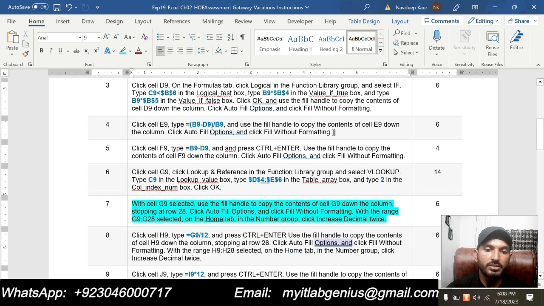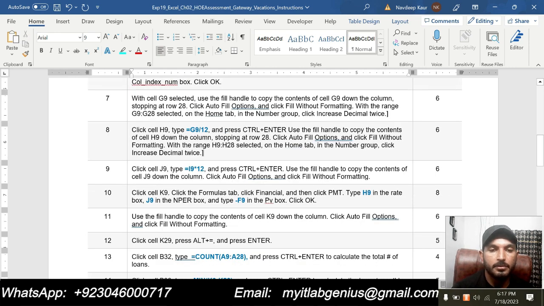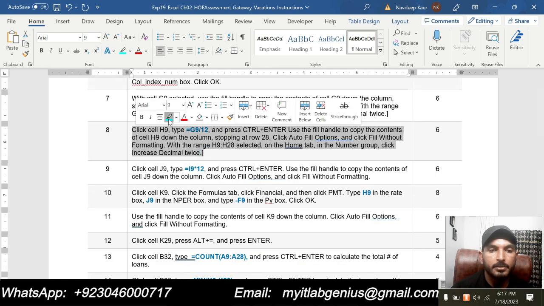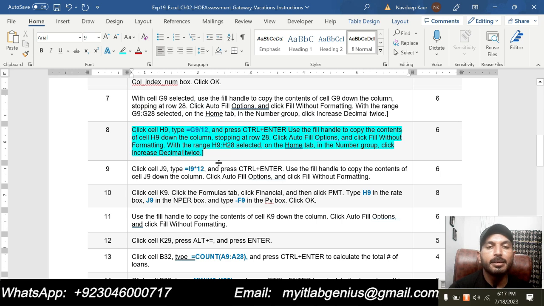So I think we are done with step number 7. Let's move to the next step, that is step number 8 now. Step number 8 is click cell H9, type G9 over 12 and press Ctrl plus Enter.